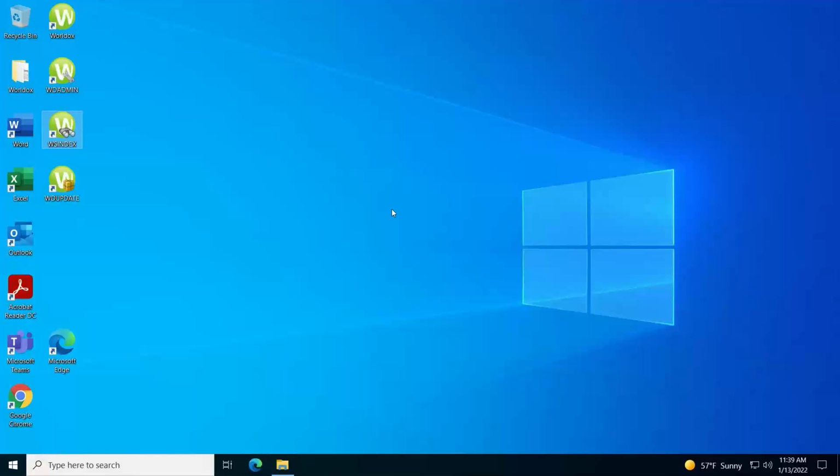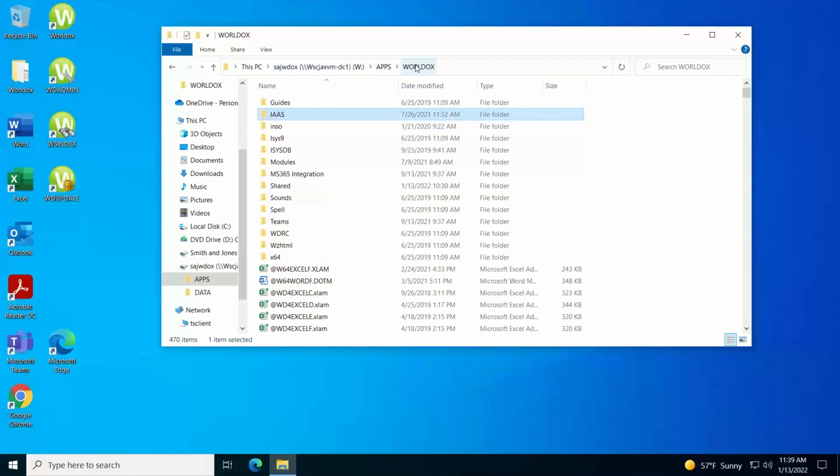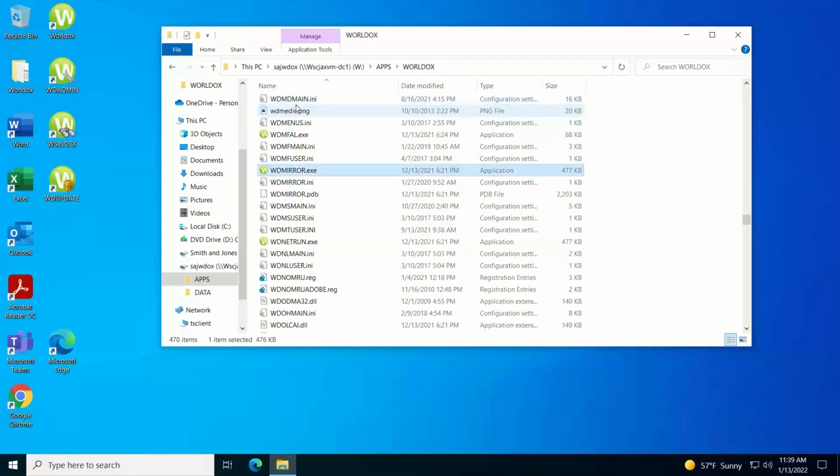Now we need some prep work before we actually install Indexer as a service. The first thing is you need to make sure you have the WorldDocs client installed on the Indexer PC. You don't have to have it running all the time, but you do need it installed. If it's not currently installed on your Indexer PC, just navigate to your network WorldDocs folder and look for your wdmirror.exe file and just start it and run it. That'll create your C:\WorldDocs folder and populate it with all the files.